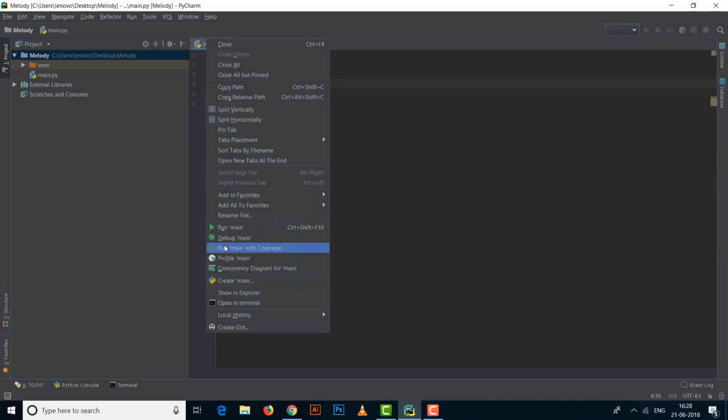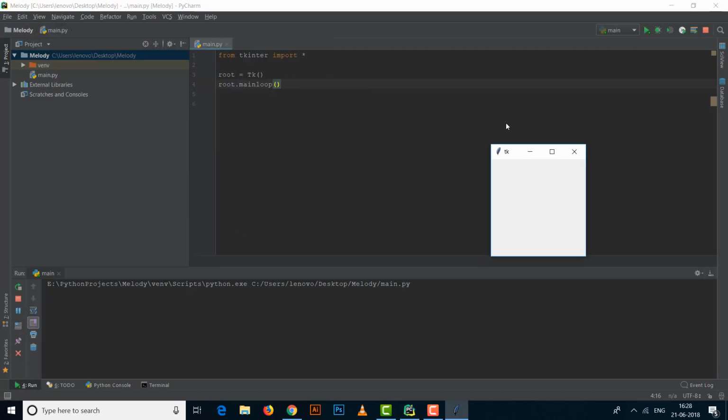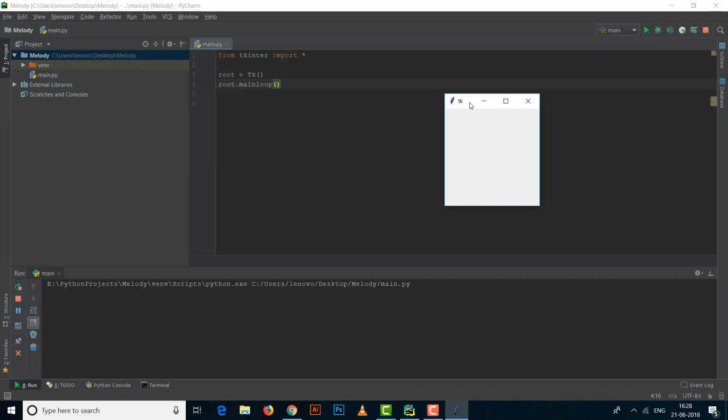Let's run this main.py file and see what's up. As you can see right now, we have created this beautiful window. This window is being created by that first line, and it stays over here because of the second line, that is root.mainloop().